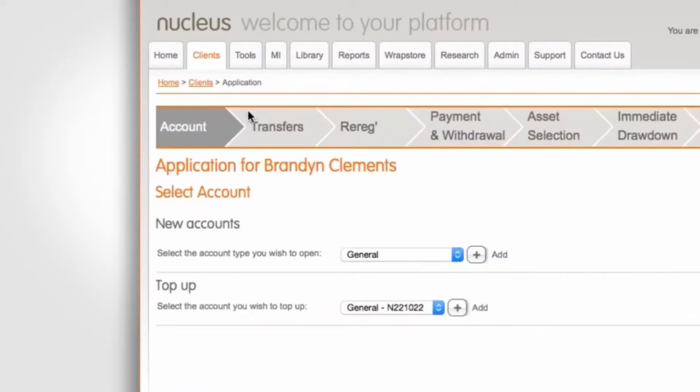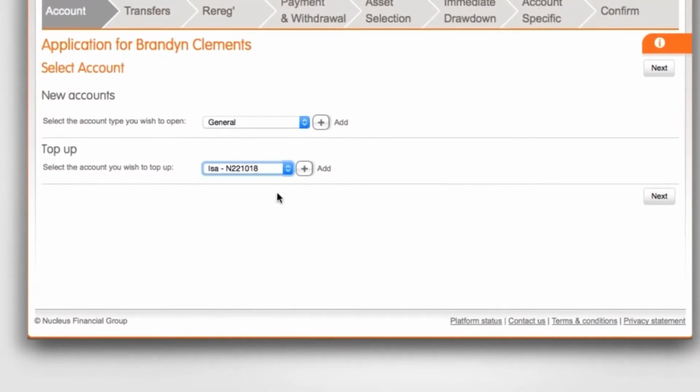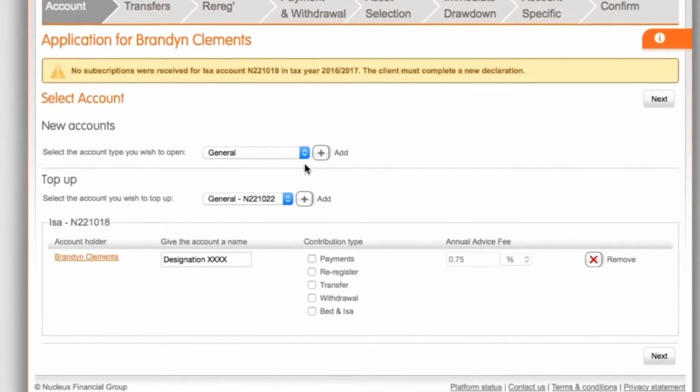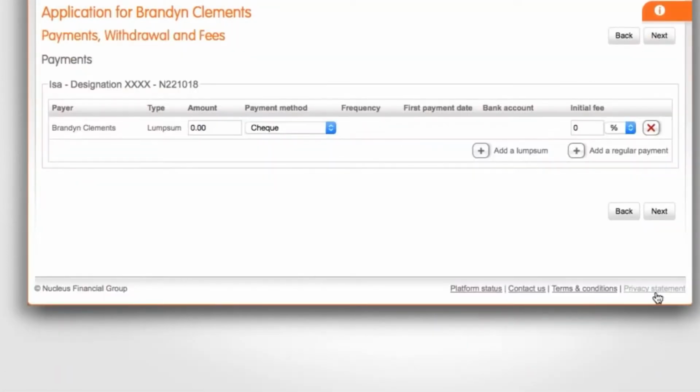Now, in the Top Up section, select the wrapper that you wish to top up. Hit the Add button. Now select the contribution type. Enter in the amount and the payment method will be the general account it's coming from. And then you can add in your initial fee. Then hit Next.